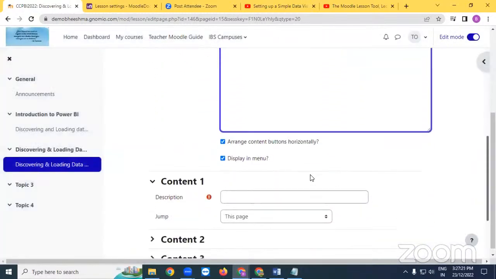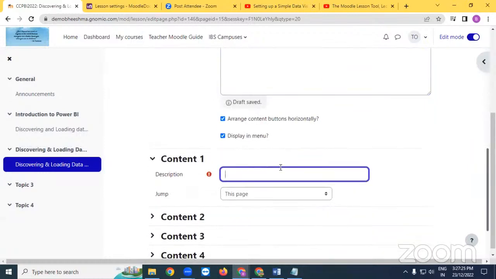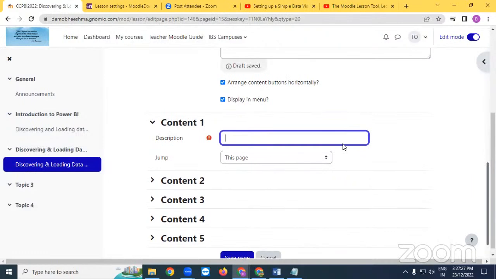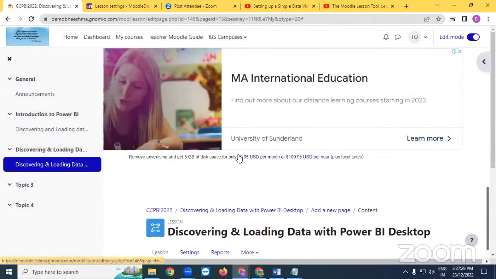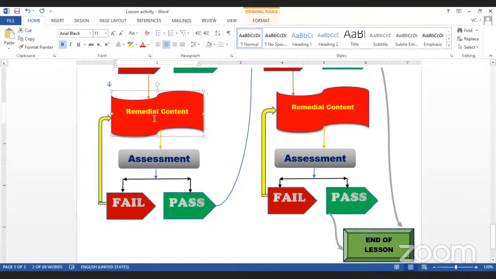Okay. Now this is the remedial content. My next, expand all. So if the child passes, then it will navigate directly to my next flow. If he passes the remedial content, then again one assessment will be there.